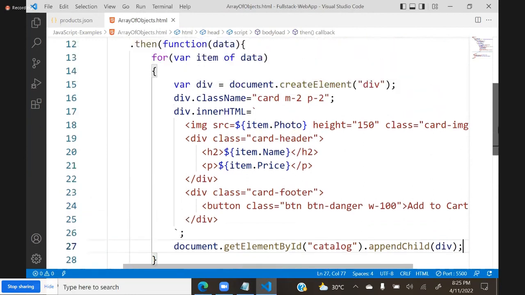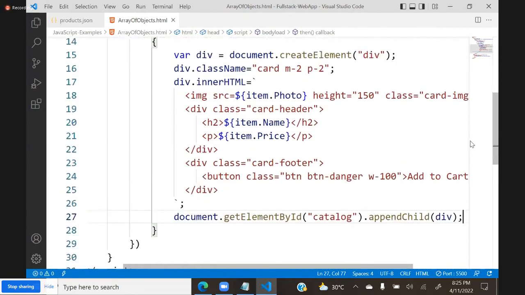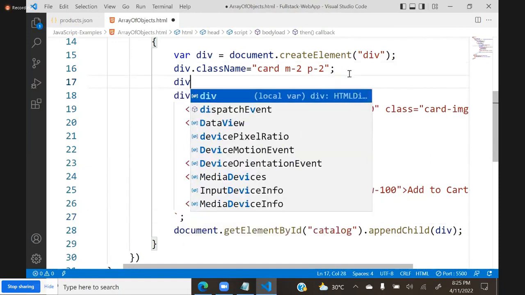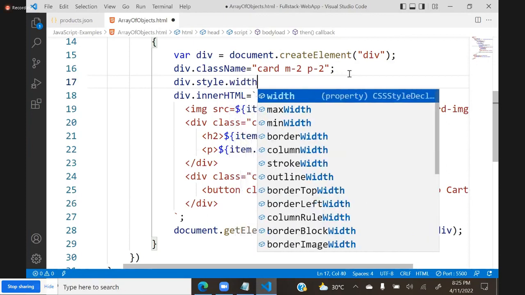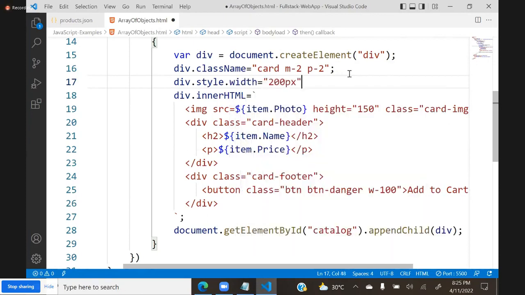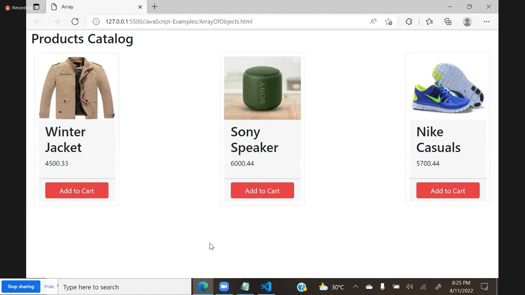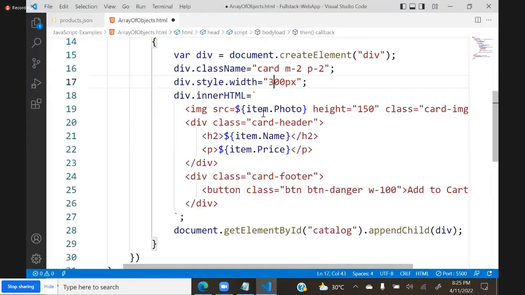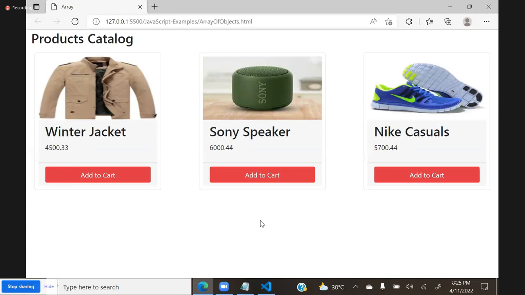Now every div can have separate width. That means you can keep it like this. So div dot style dot width is equal to some 200 pixels. Width for every div. Then you can see it will display like this. With your wish, so 300 pixel, it will display like this. That means we are arranging all the contents in this way. We can add anything.